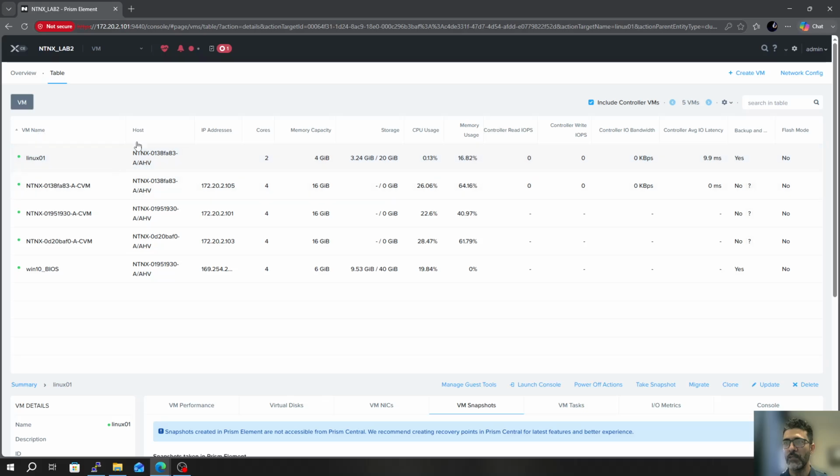We have the VM name and host. As I said, we have three CVMs, which means I have three hosts. You can see the names of the hosts are available here as well. For my virtual machines, you can see which host they are on at the moment. For IP addresses, I do not have any on my virtual machines; I just created them for this lab.